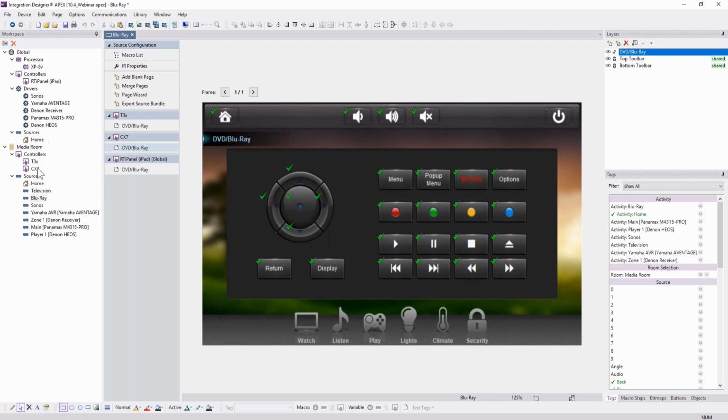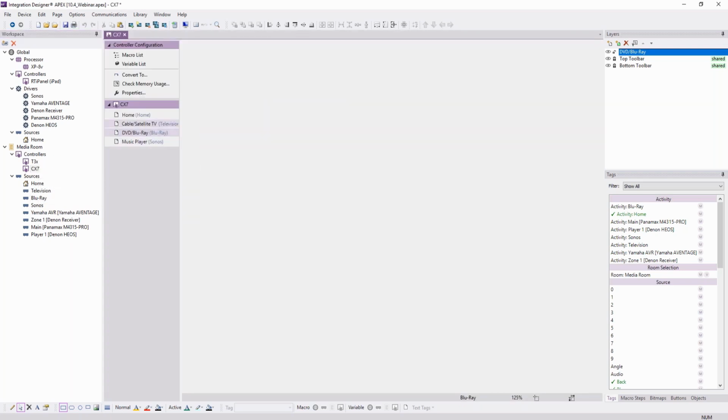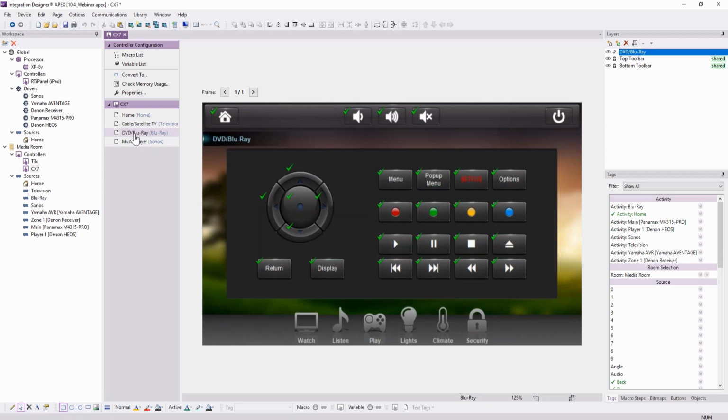But if you click on the controller, it's a pretty cool way of going through your system and just making any cosmetic changes you'd like and moving things around. So another feature we added is some increased macro command features.